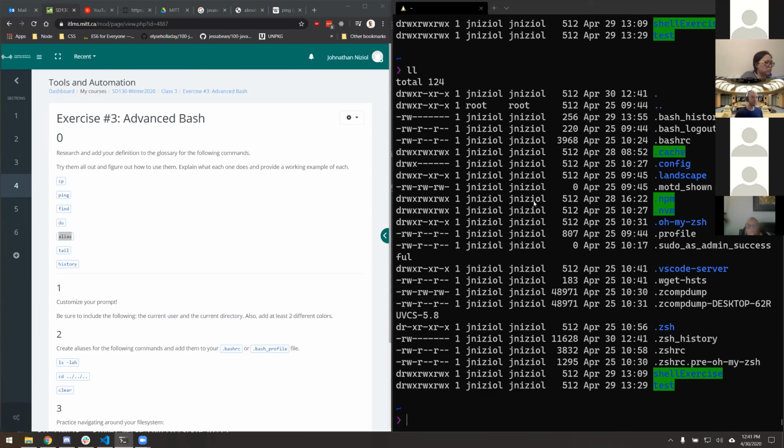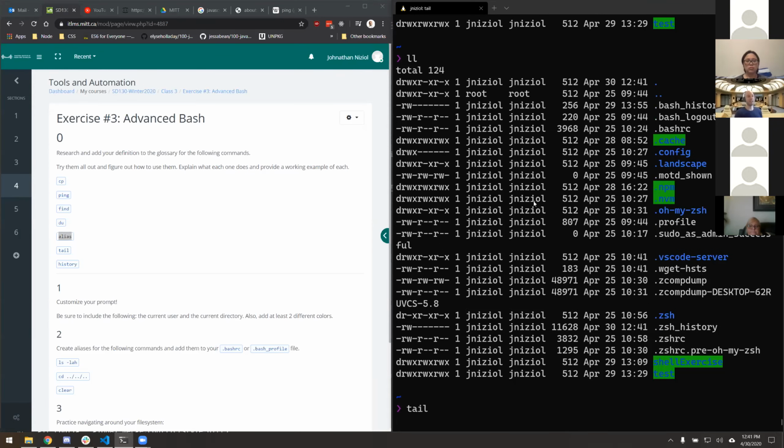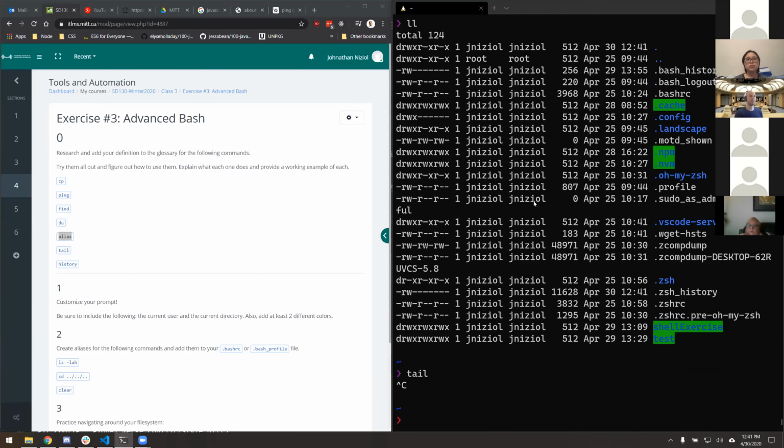Then we have tail. What does tail do? The last of the file. Yeah, it shows the end of the file. So you can actually look at the beginning with head. You can look at the end with tail, or you can print out the whole thing with cat.